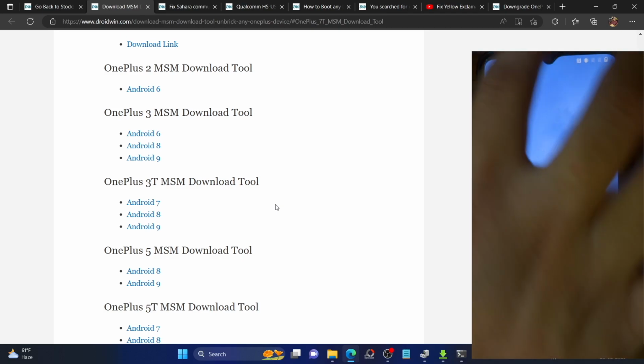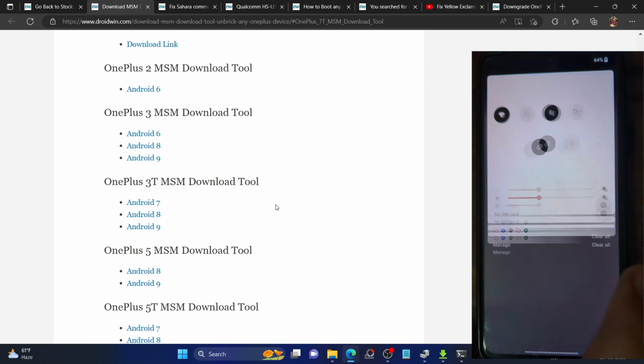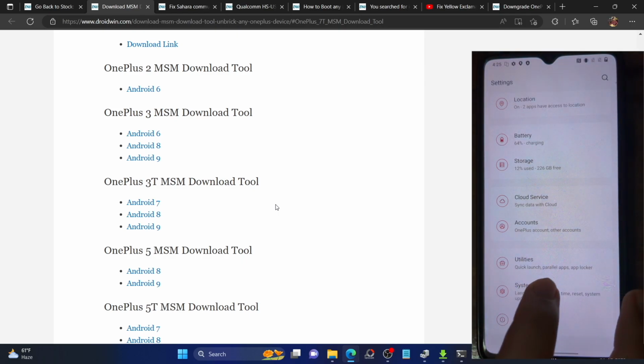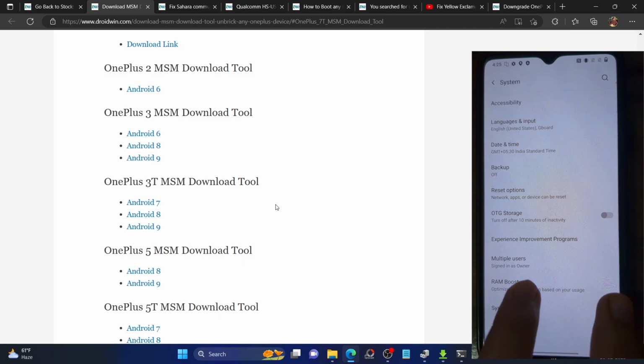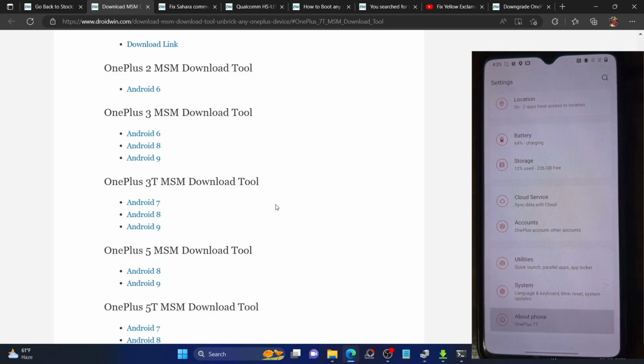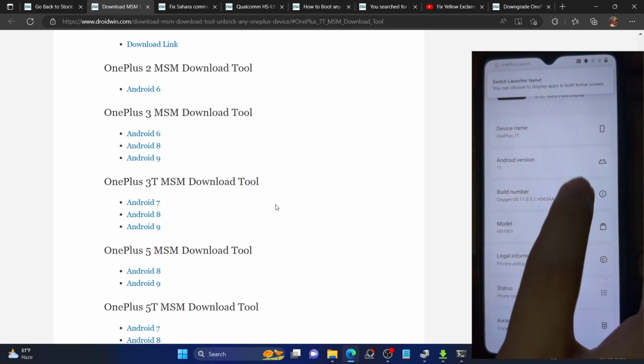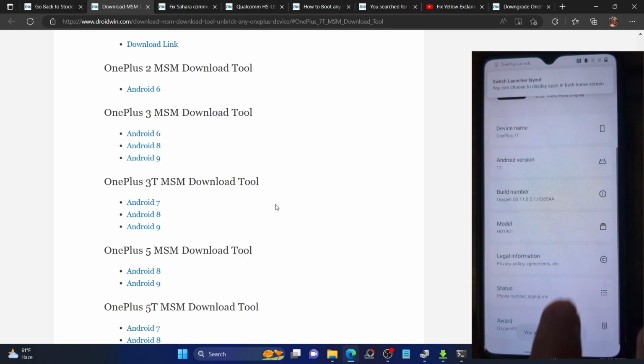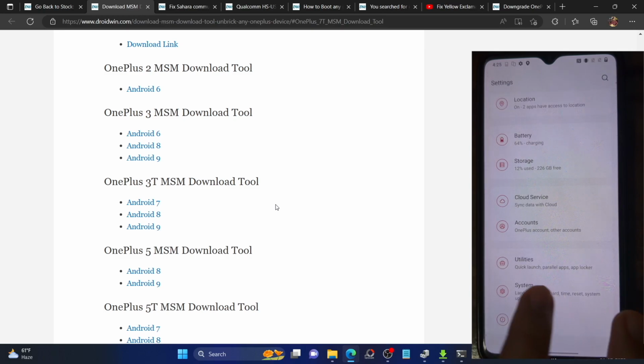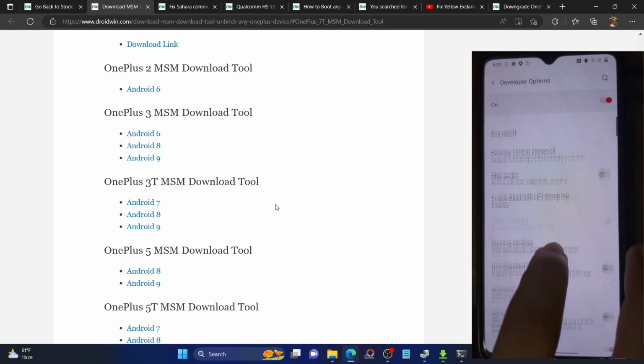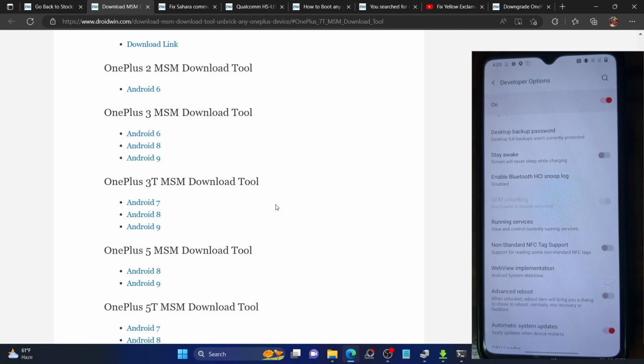So as you can see, let me show you once. It is the Android 11 OxygenOS 11 build, and the bootloader is now unlocked. So let me show you the status as well. So developer options has been disabled, so let's re-enable it. Tap on build number 7 times and then let's go to the system settings, and from there developer options. As you can see, the bootloader is already unlocked.